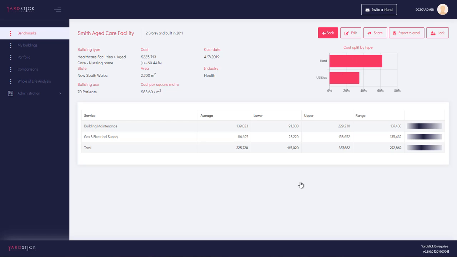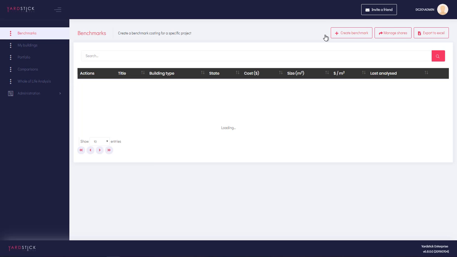Within a matter of seconds, your benchmark estimate is ready. The calculated benchmarks are cost only. They're not price. They do not include margin, general overheads, risk allowances, etc., which are internal commercial considerations for any organization. And that's how easy it is.